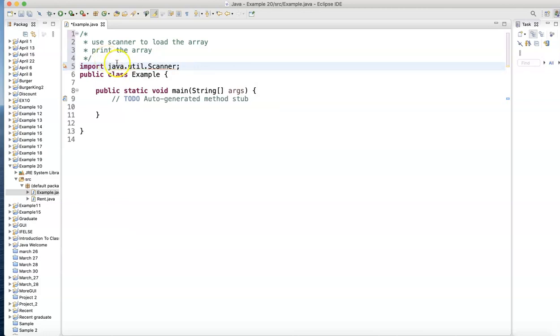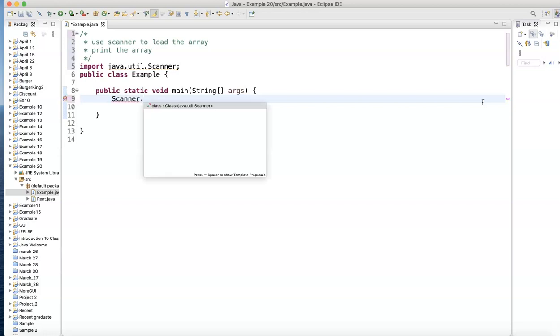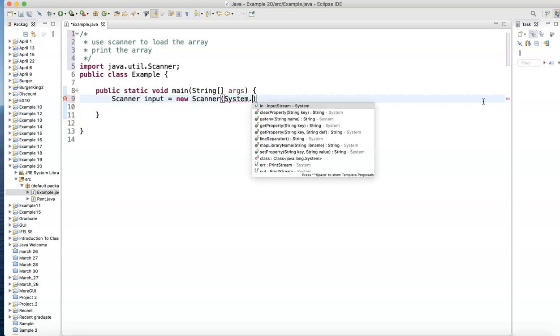And if we're going to use the scanner, you need to come back here and say scanner and give it a name. Scanner, not dot. Input, whatever name you want to use, equals new scanner, system.in.